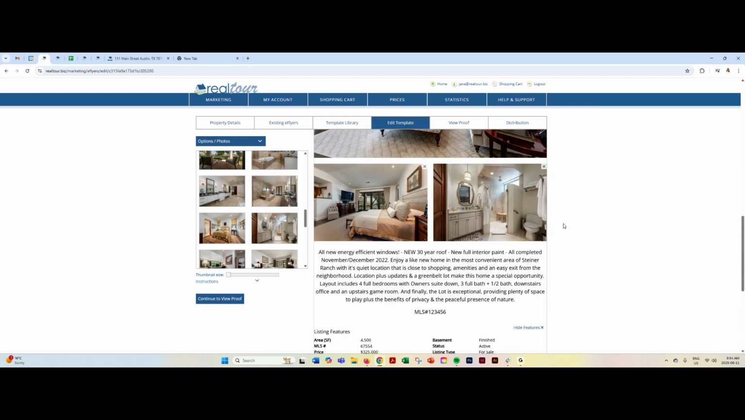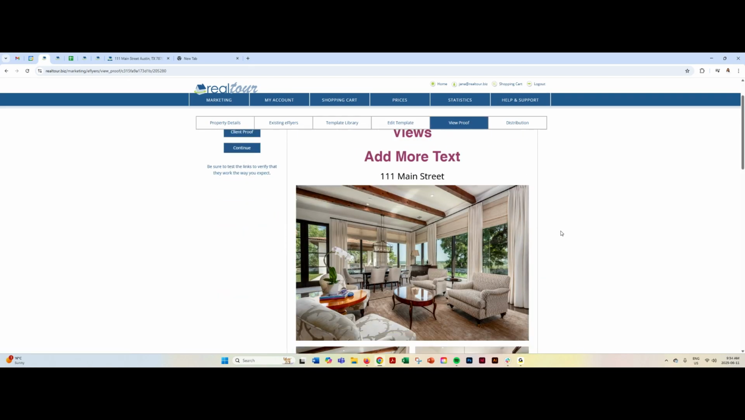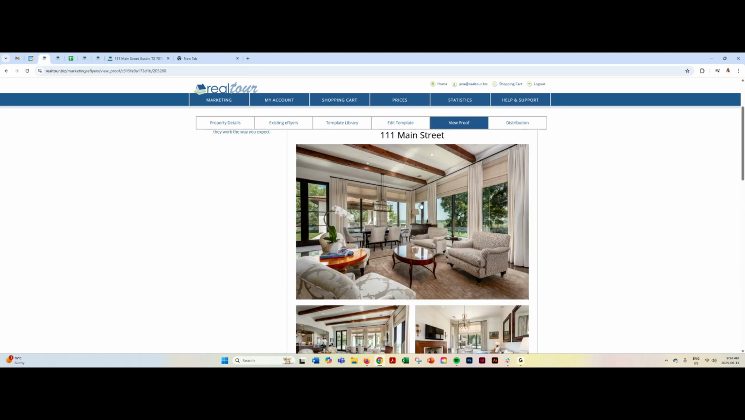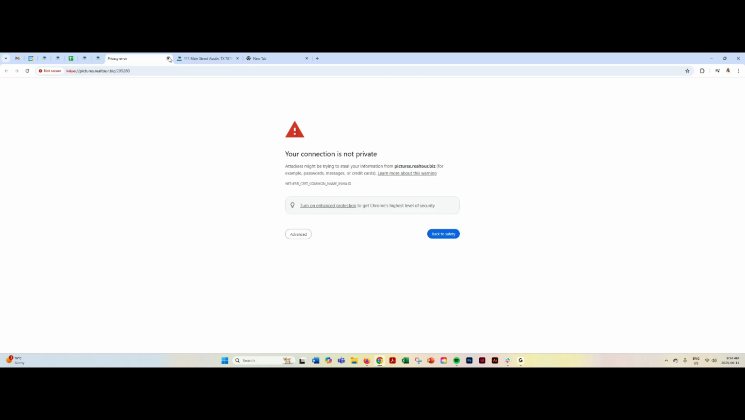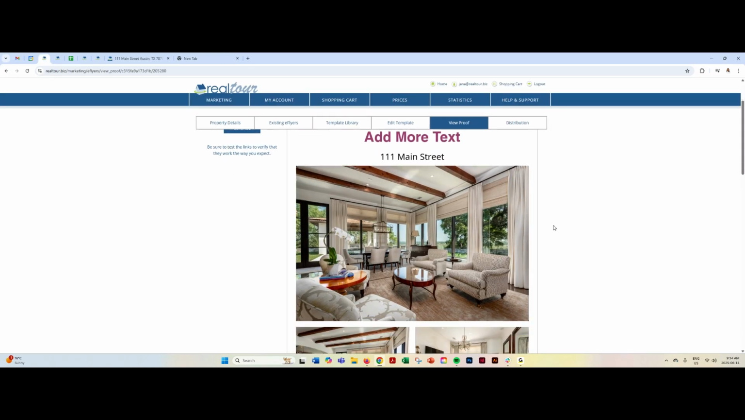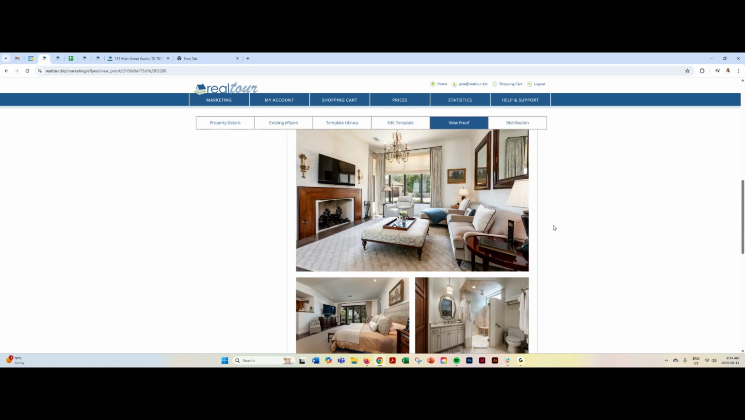Okay. And then if I go to the view proof, just like before, I can view a proof of everything. I can click on these pictures and they will open up a slideshow in a new tab, and I can watch a whole slideshow of all the images, not just the ones that are included in here, okay?